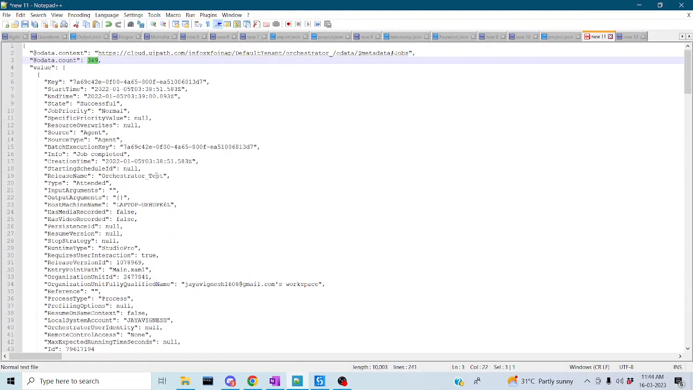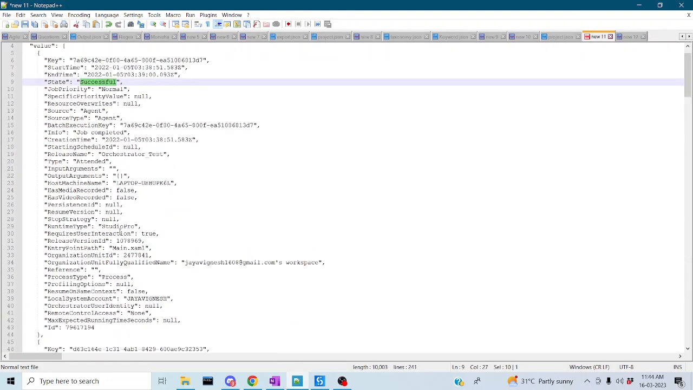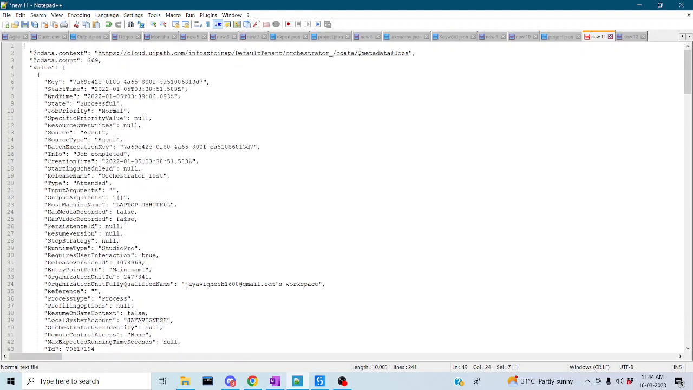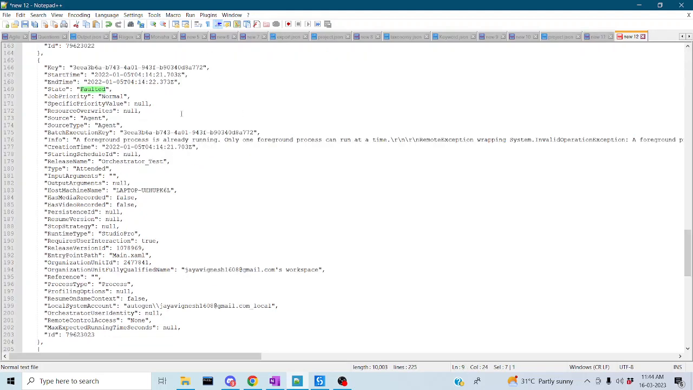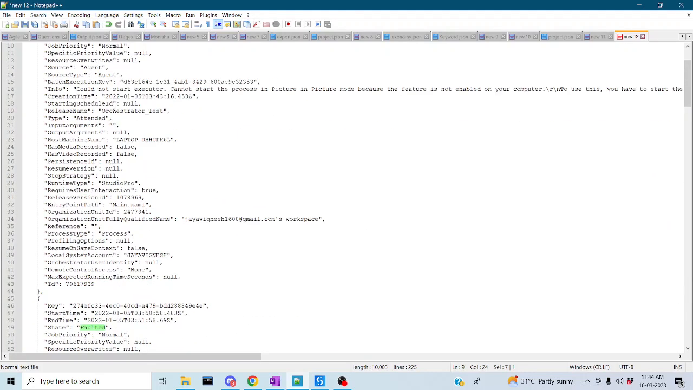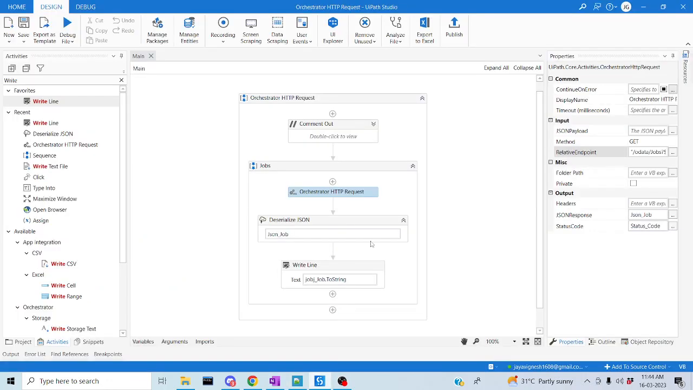When you go here, you can see successful, faulted, so this kind of mixed. Since we didn't apply any filter over here, we got the entire jobs which have been run in the orchestrator. But in this particular one, we can see only faulted since we applied a filter called faulted. So likewise you can go ahead and apply the filters. Based upon the filters we can get the entire jobs or specific jobs which are required for you.